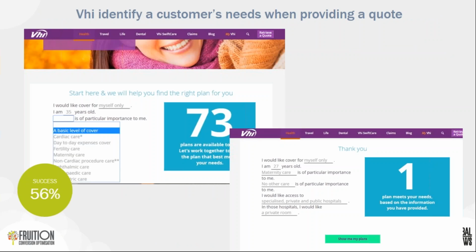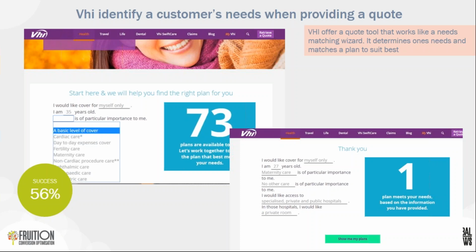So VHI, if we look at the initial start, when they're trying to match to the needs task, they had a 56% success rate in that, and we can see the use of the quote tool works like a needs matching wizard. So it determines what one needs and matches a plan to suit these best. So it's very much needs based.